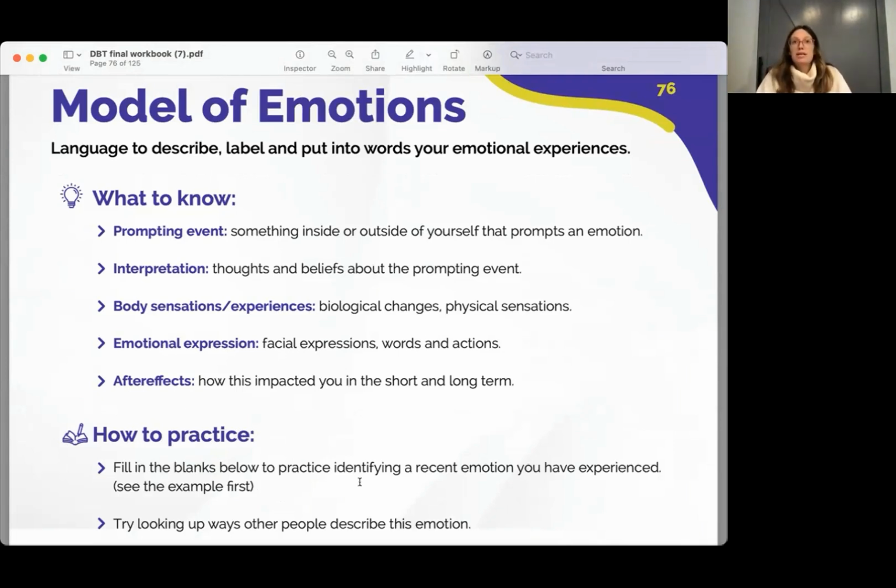This essentially breaks down our emotional experience. It better helps us understand what are the things that make up an emotion. This skill is language to describe, label, and put into words your emotional experiences. There are 5 different parts that make up an emotion. And this is what we're going to talk about more in depth, but this is the overview.